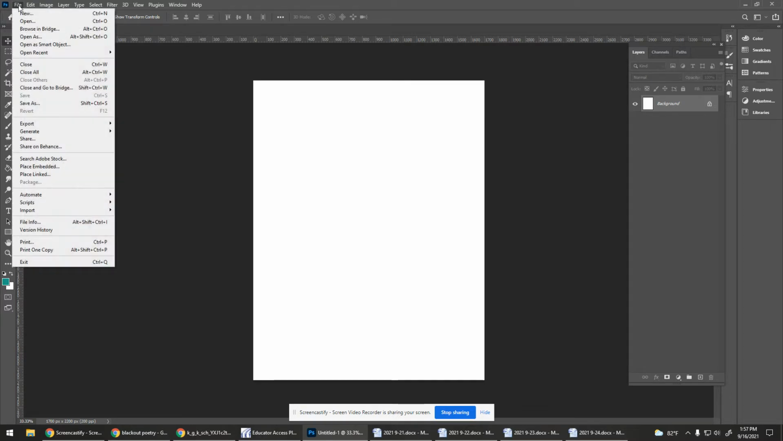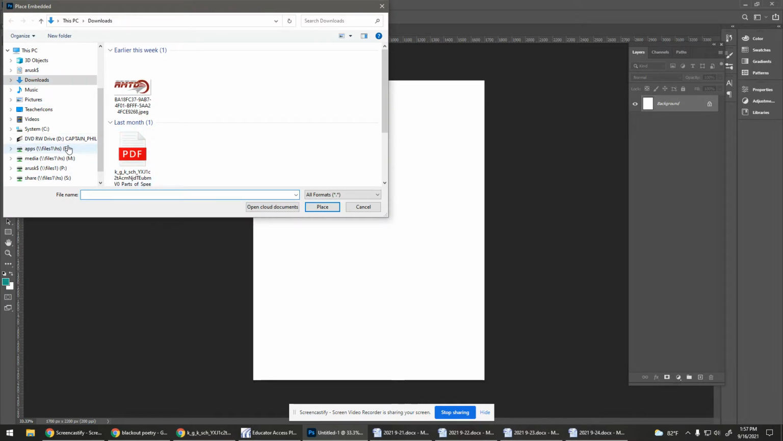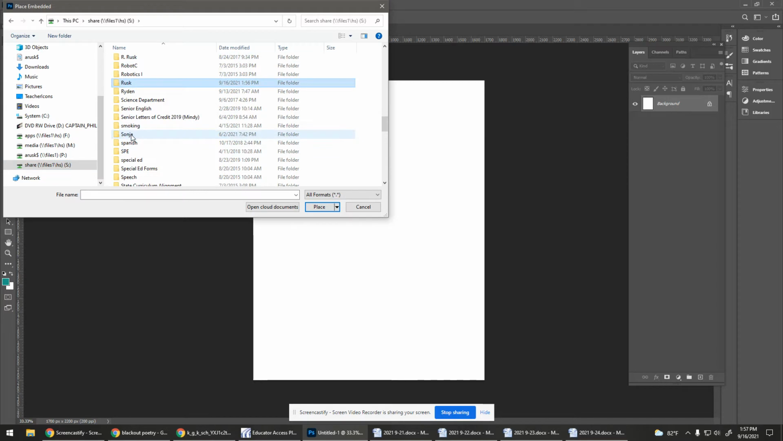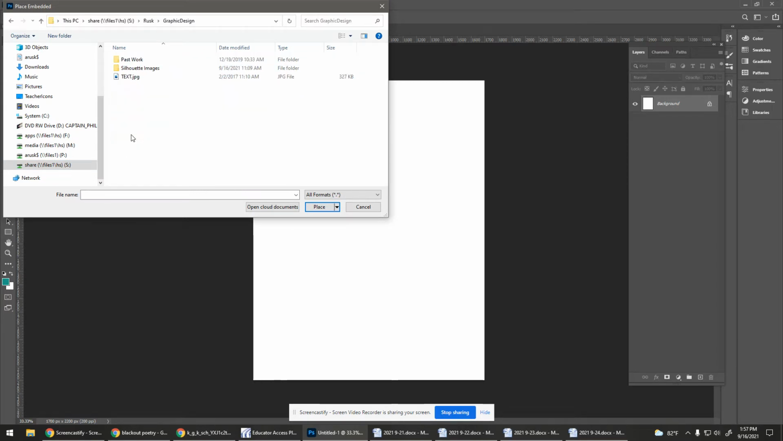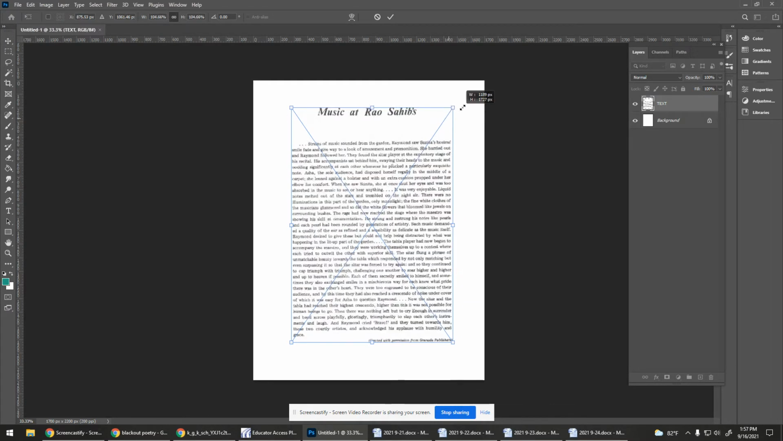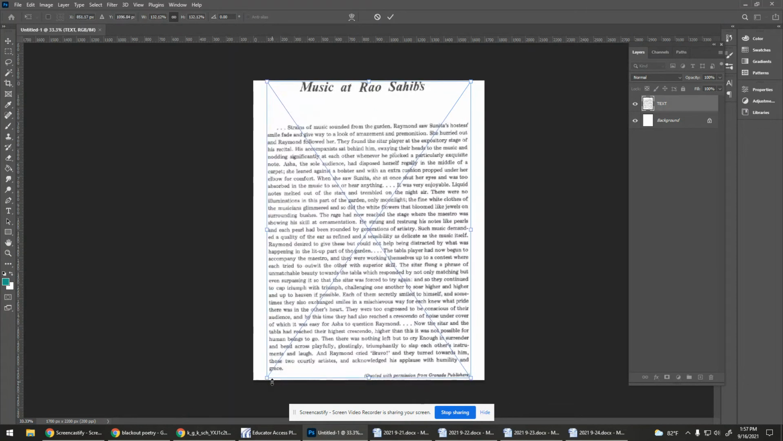You need to go to File, Place Embedded. You're going to go to the Share Drive, to the Rusk folder, go into the Graphic Design folder, and double click on the text.jpg. Go ahead and stretch it so it fits, and hit enter.